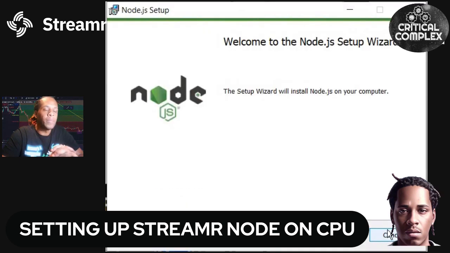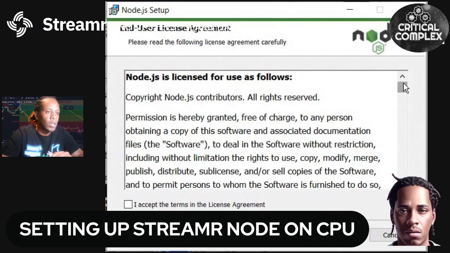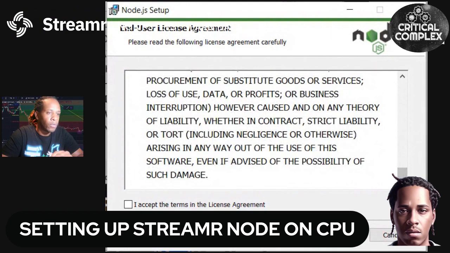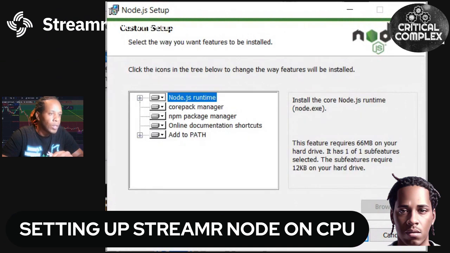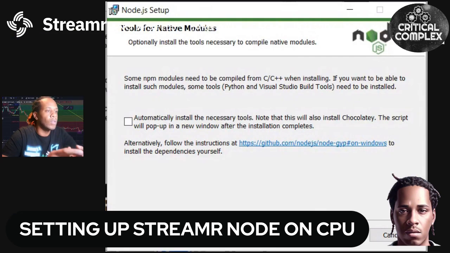Open up the Node.js installer and click Next. Agree to the terms for this license. Click Accept and click Next. Choose a custom location or click Next to install. Click on the icons in the tree below to change the way features will be installed. Click Next. Optionally install the tools necessary to compile native modules.